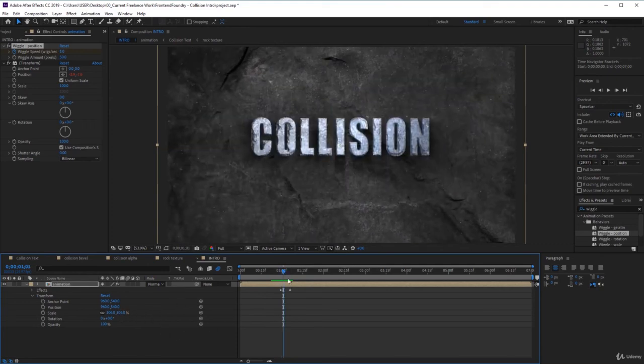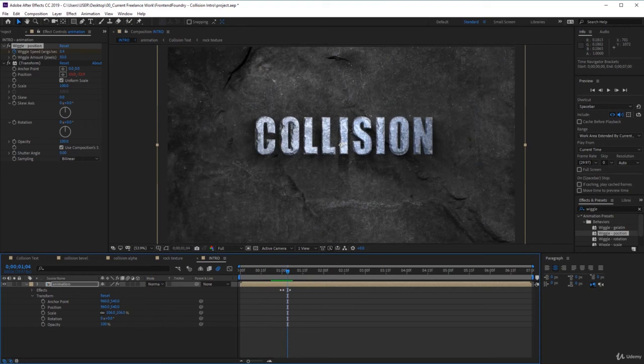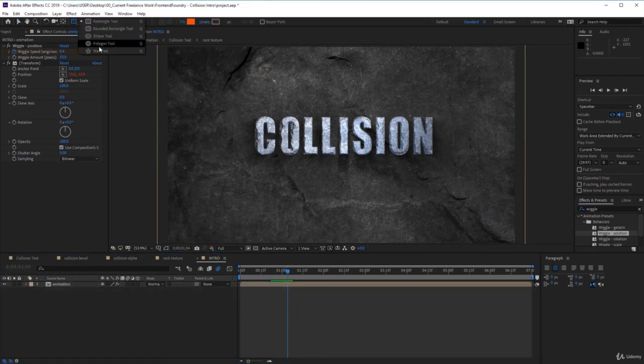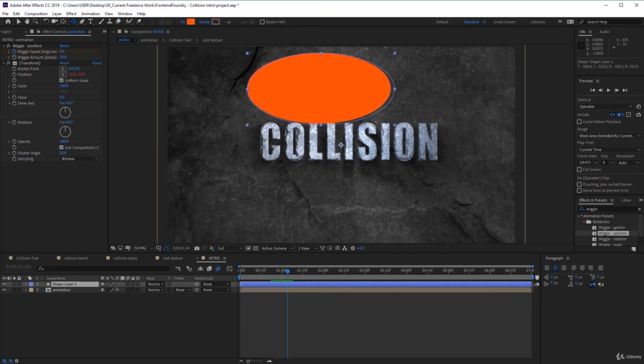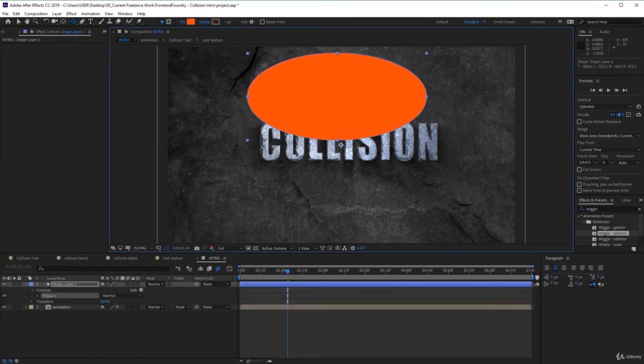Excellent. Now from there, the next thing that we're going to do is add some color to the scene. So let's go ahead and select the shape icon here. Make sure that we've deselected any of our layers so that we don't add a mask. And we're going to select the ellipse tool. Excellent. Now we're going to draw an ellipse near the top of our scene.